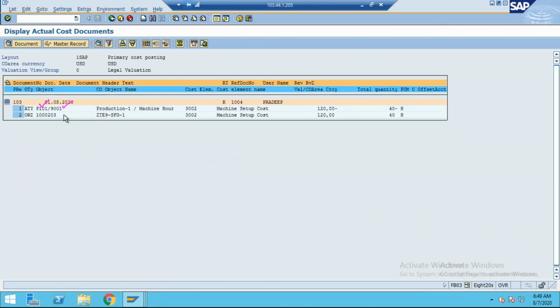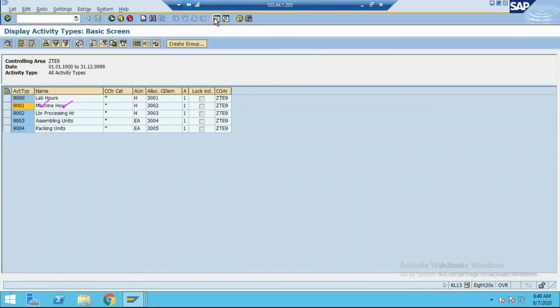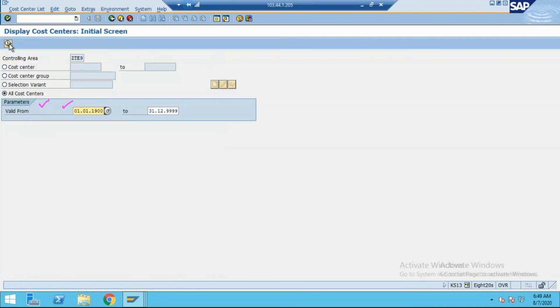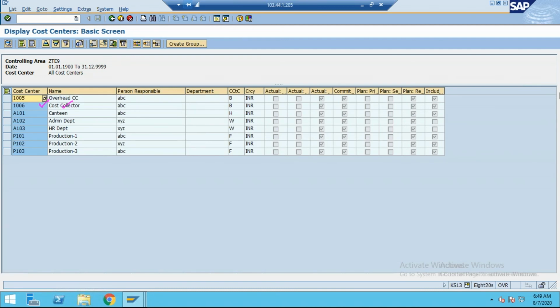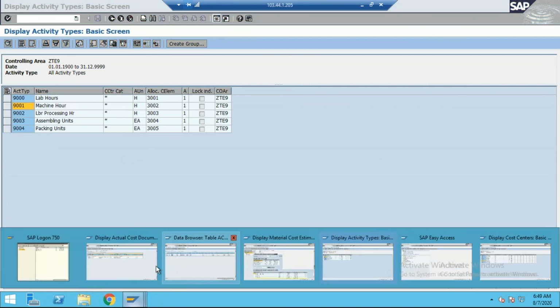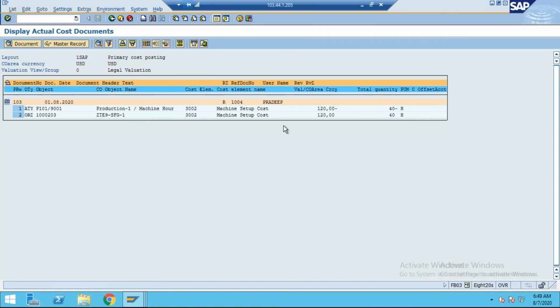This one we are referring right now, 9001, and with reference to these two combinations this is calculated. Here is how it is calculated: with this cost center, 9P01 is my cost center and 9001 is my activity type. So the per unit per hour cost is calculated, and accordingly this price is also calculated here. As per this calculation, all these formulas, it is calculated as 120 USD.